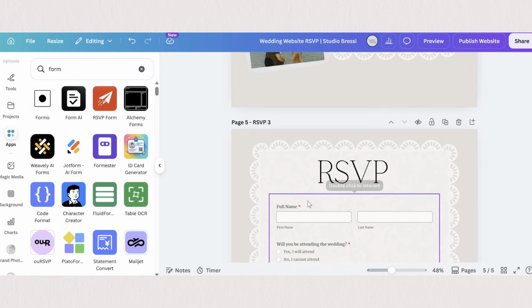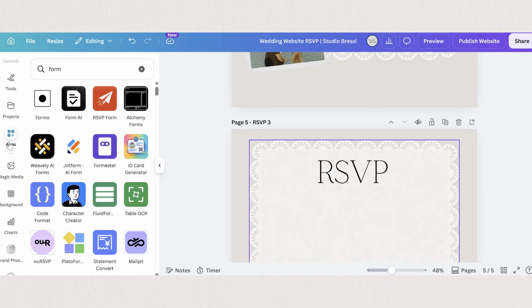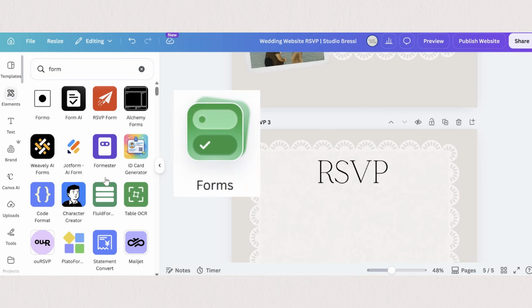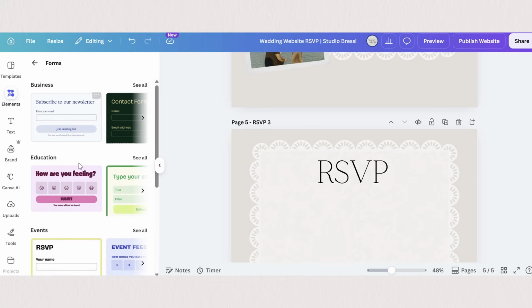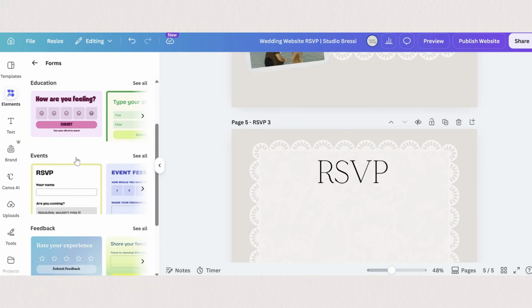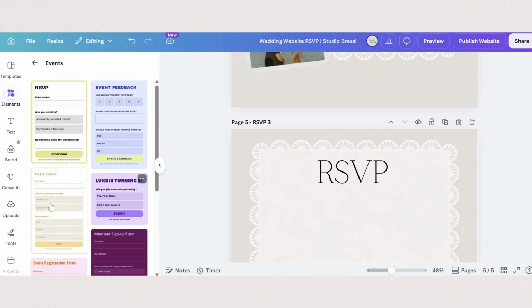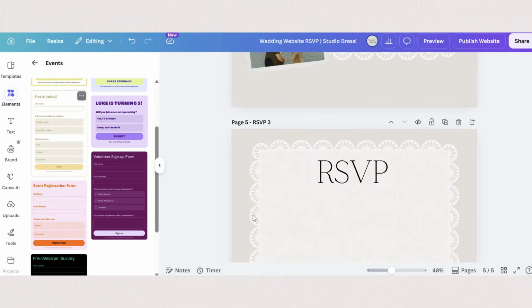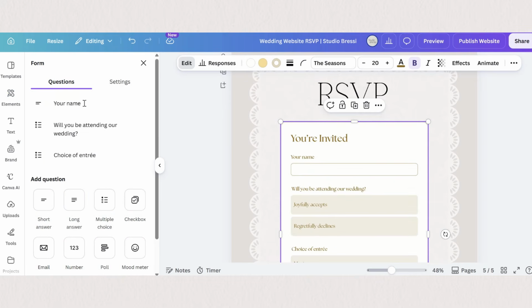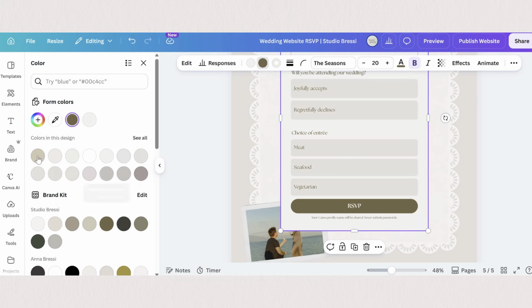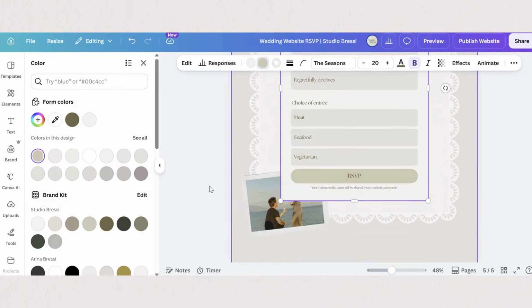And moving on to the final one, we'll create another page, and under Elements, we'll find Forms. Yes, Canva has integrated forms directly inside the platform, which is super convenient if you want to keep everything in one place. You can customize the colors, the questions, and anything you need here in the settings. And you can preview the answers directly here in Canva as well.